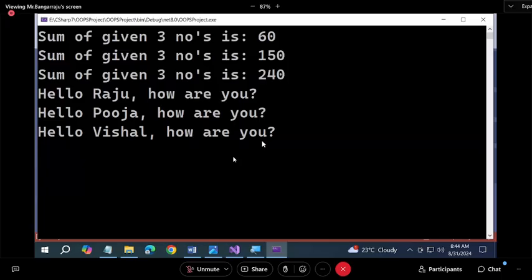Total 6 calls, but the number of stacks created are only 2. One for math calculator delegate, and one for wish delegate.